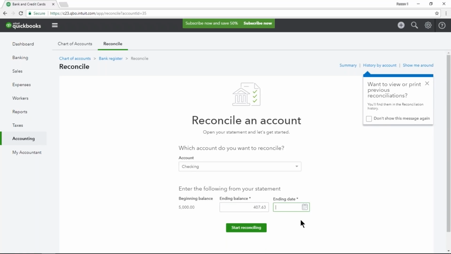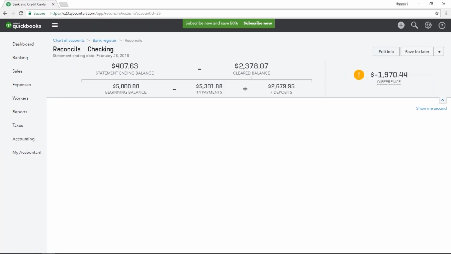Now the ending date is also going to be on the statement. Usually with bank accounts, that's going to be the end of the month. But with a credit card statement, it could really be any day, because it's just the anniversary of whenever you first signed up for that account. Now once you've got all that information in, click on Start Reconciling, and QBO is going to move us into the reconciliation window.